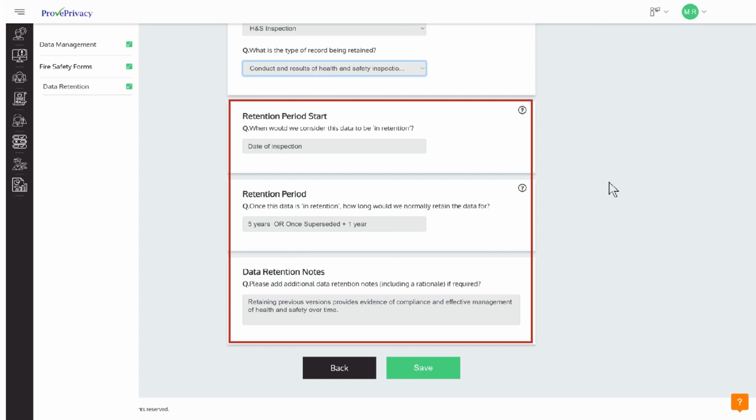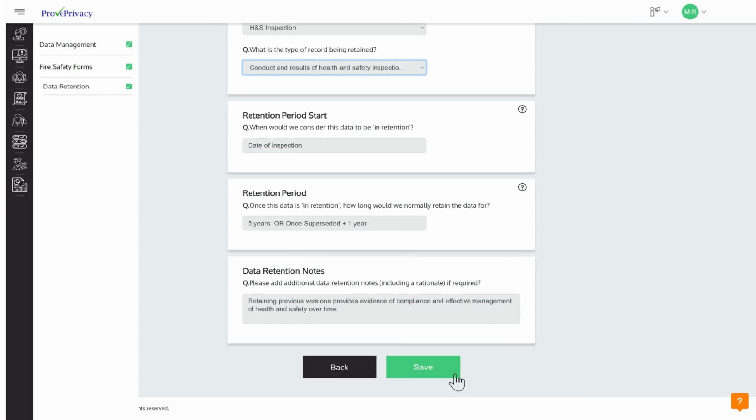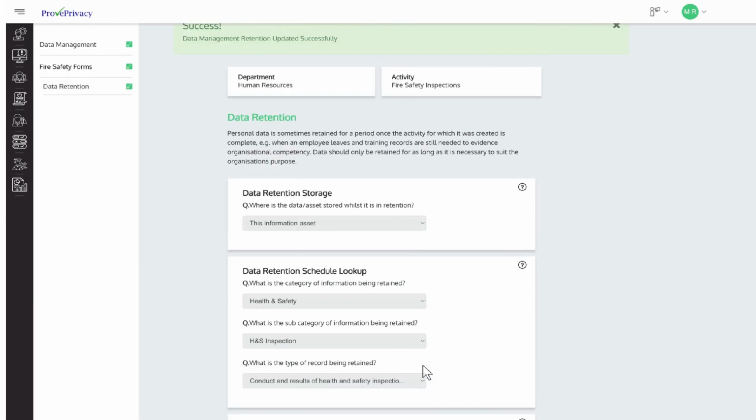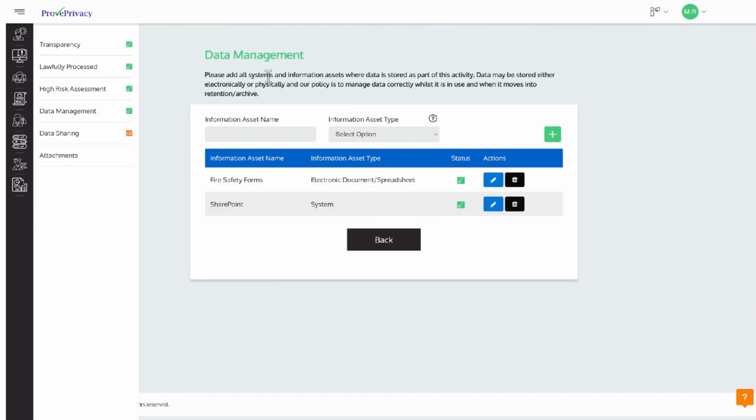If you find that the guidance has completed information which is contrary to your own data retention schedule, or if you cannot find an entry which matches your asset, you can enter details into the data retention fields manually. Now click on the Save button to save your changes. Once the save is complete, click on the Data Management button in the top left of your screen to return to the Data Management table.